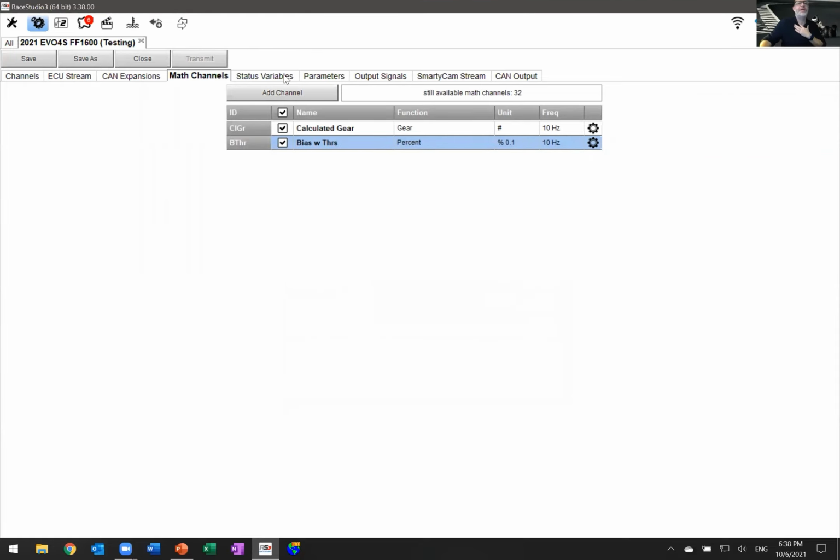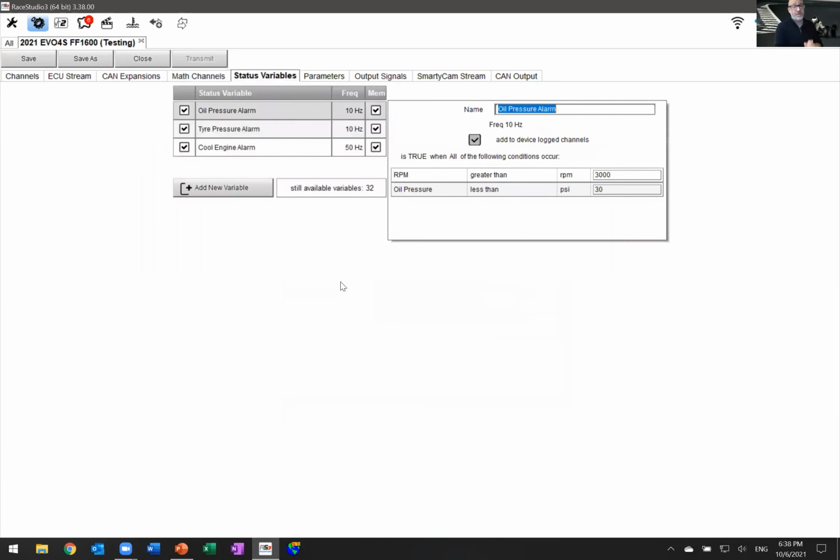The next one across the top, I think for a lot of people is like, what is a status variable? Well, this is if you want to create something that you log in your device that measures something, or you want to create an alarm on the dash that combines multiple aspects together, but you want to be able to log it. So I'll give you an example. How many of you have an oil pressure sensor that constantly goes off or flashes when the car might be in a slow speed condition and you might just happen to be turning a corner?